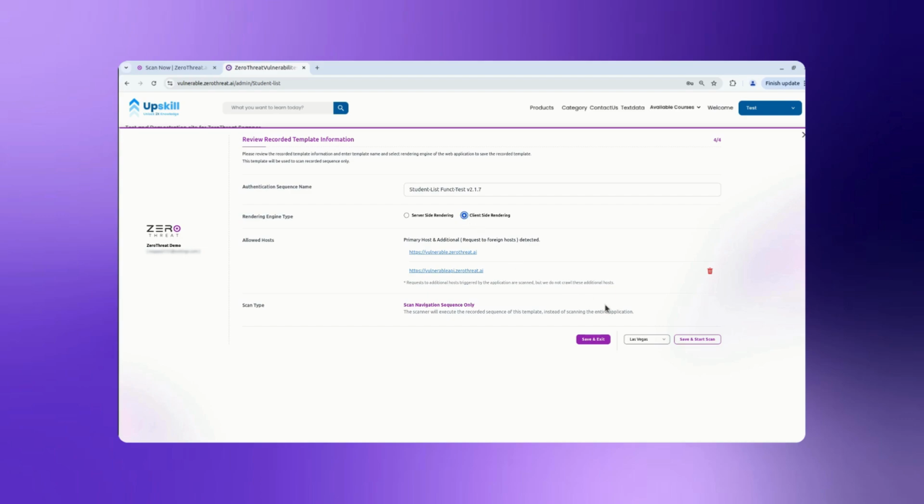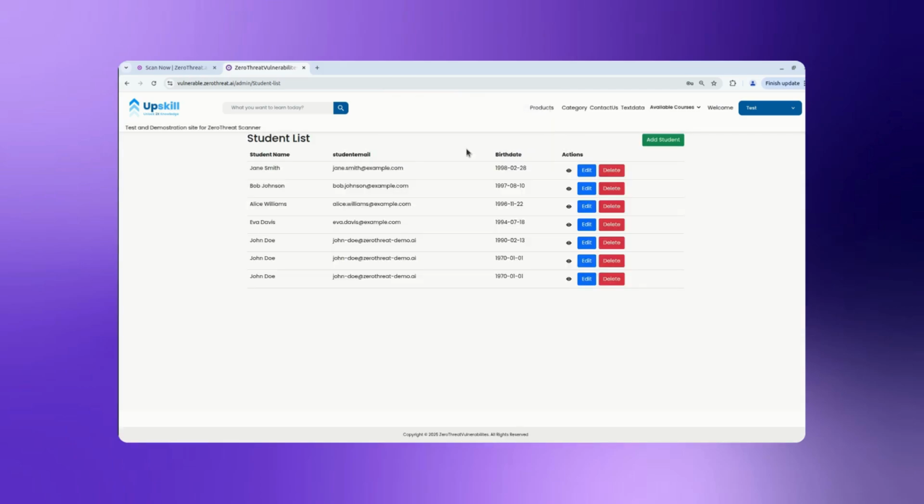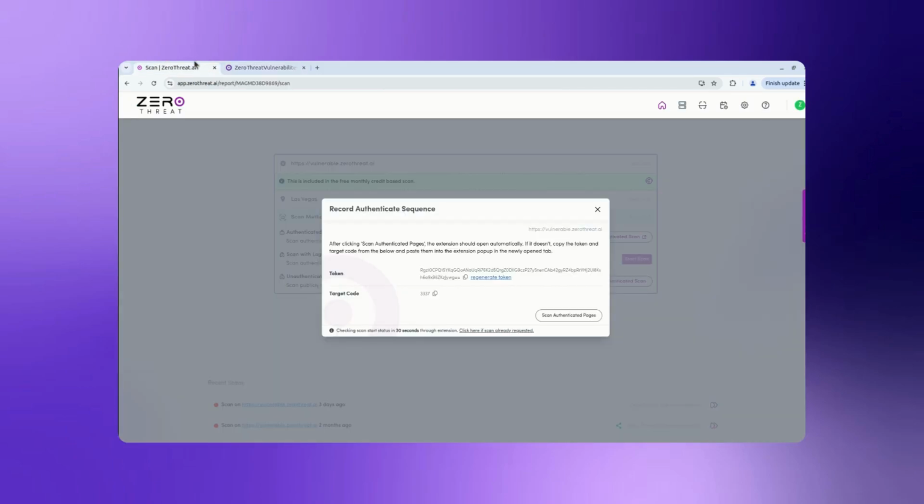Finally, you'll have two choices. Click Save and Exit to store the recording sequence for later use, or click Save and Start Scan to launch the authenticated scan immediately using your selected scan server. You can monitor the scan's progress and view the results in the Scans section of the ZeroThreat portal.